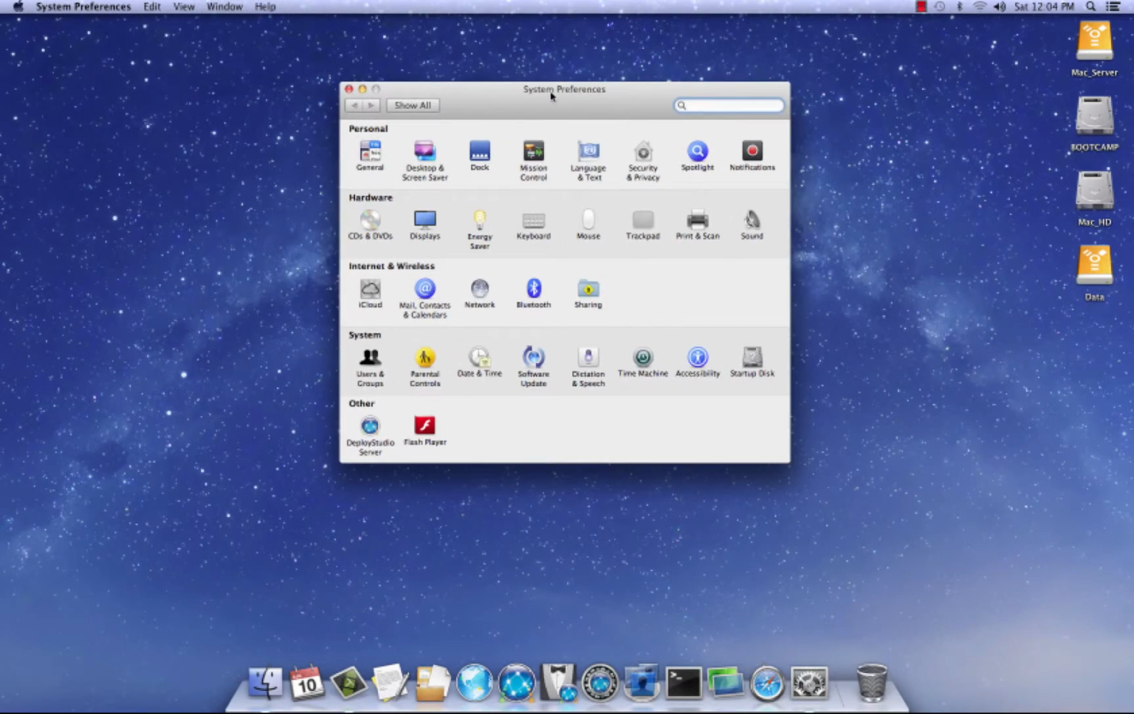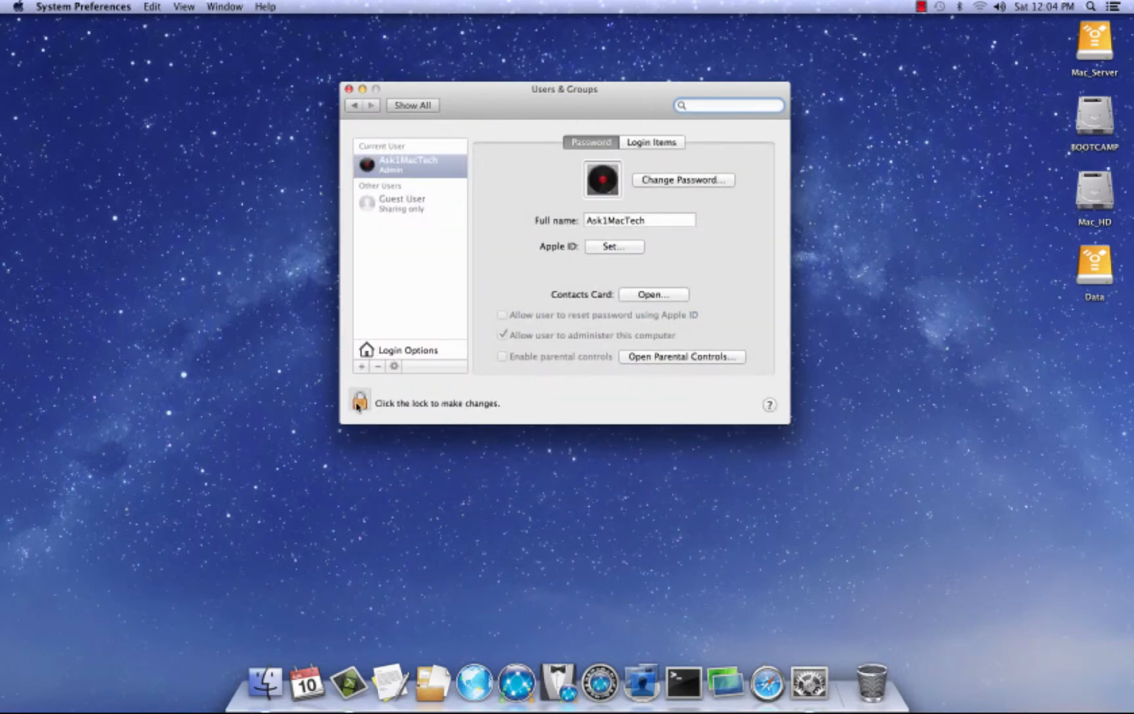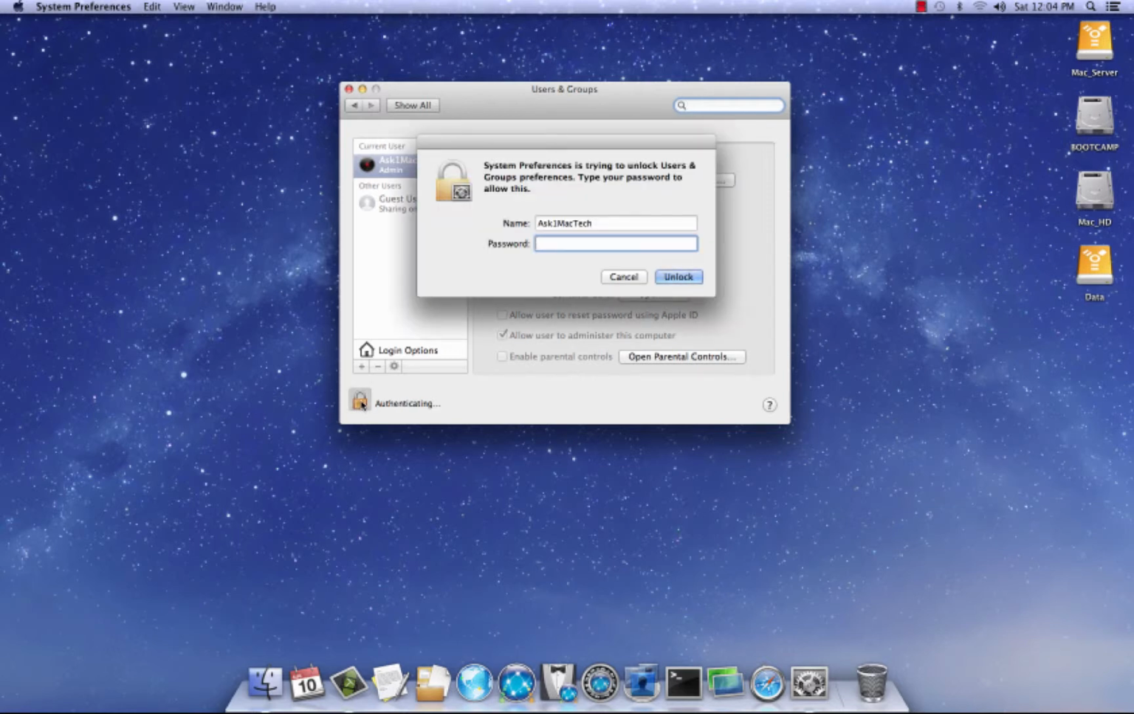And then we're going to get this dialog box. We're going to come down here to Users and Groups. We want to click that, and what we want to do is unlock. So we're going to hit this unlock and put our password in. We're going to unlock it. Oops, try this again.